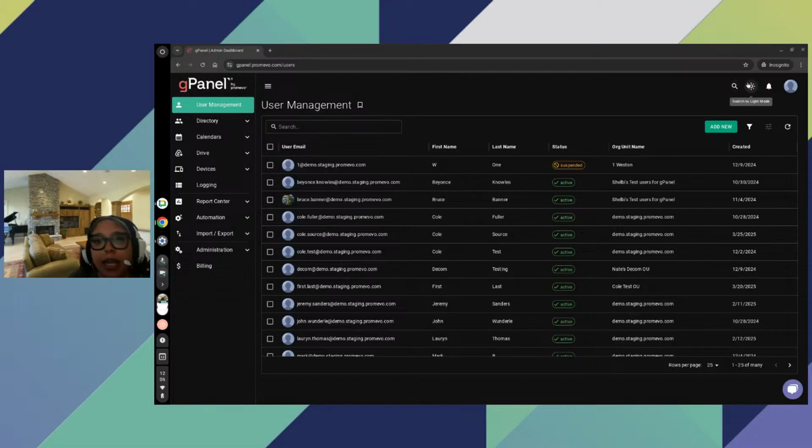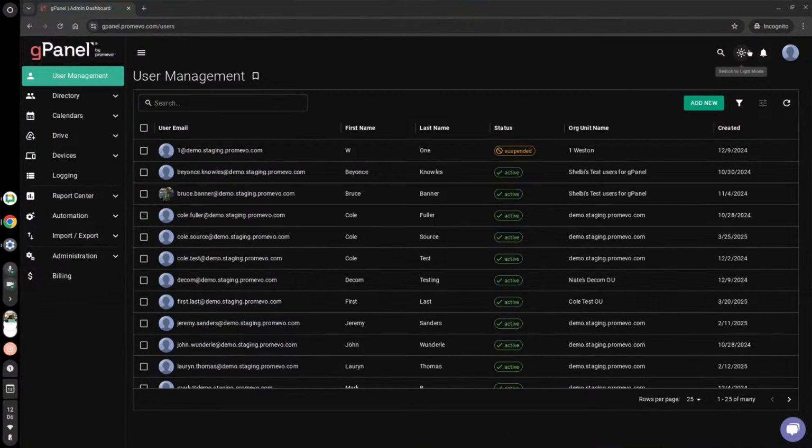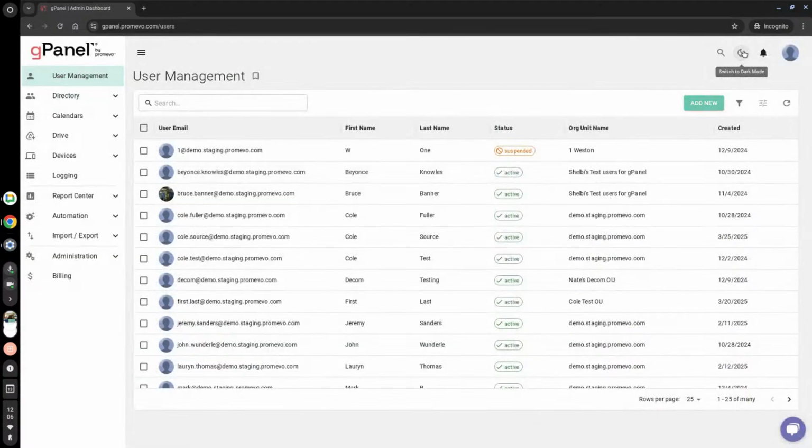The first thing I want to highlight is the ability to toggle between dark and light mode. This is now available with gPanel. We released this earlier this month with our new UI interface. This is probably one of my favorite features. This is definitely going to be a great help to those administrators who may experience eye strain during those long sessions. You can just toggle that on and off.